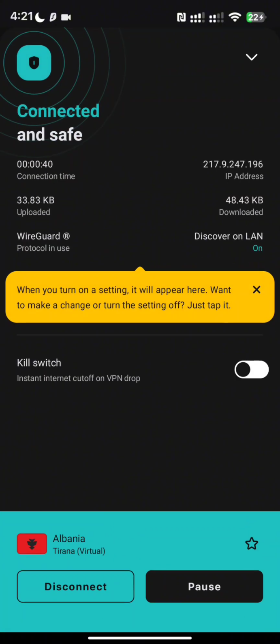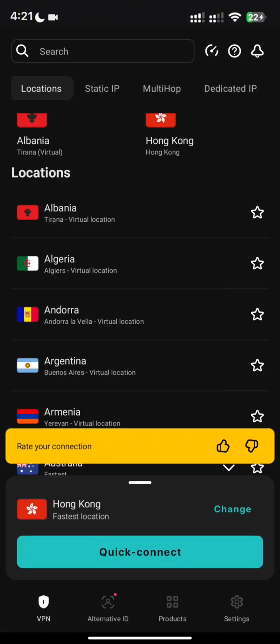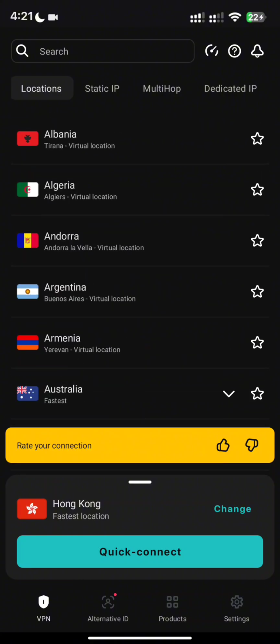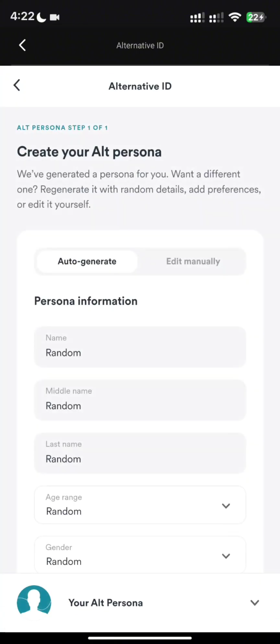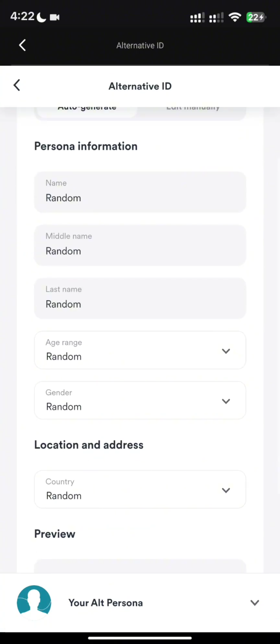Next, I want you to head into the alternative ID. In the alternative ID, you'll be using your persona and email, where you have to provide your number or your email. So just click the create button. Then here you have to fill in every single detail about the persona ID that you will be using for your VPN. This is like your alias in Surfshark VPN, but I'm not going to be doing that since this is just a beginner's video, so you can explore that further if you want.